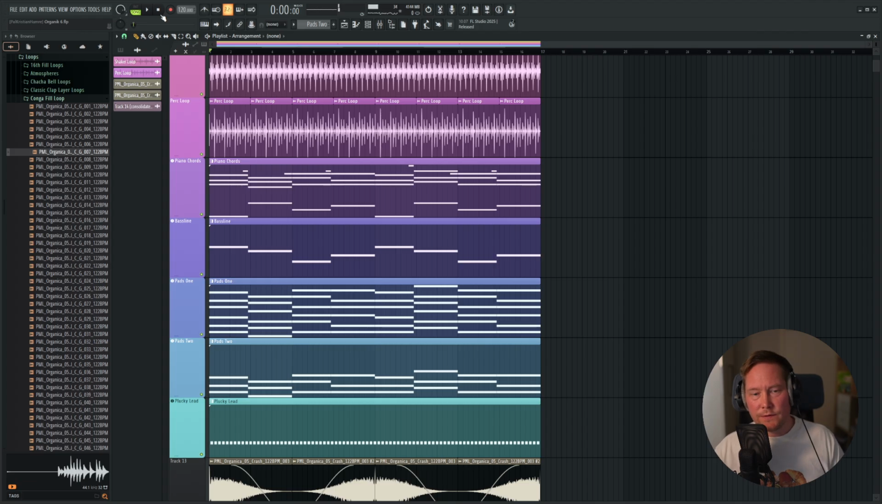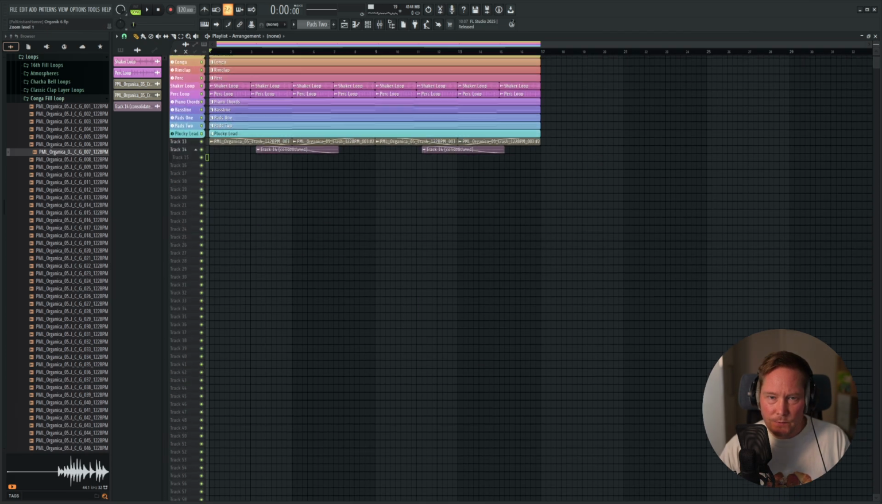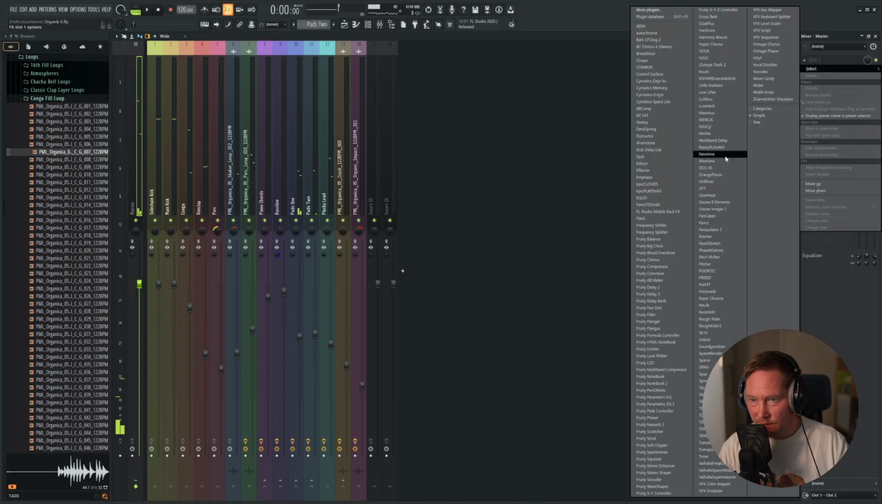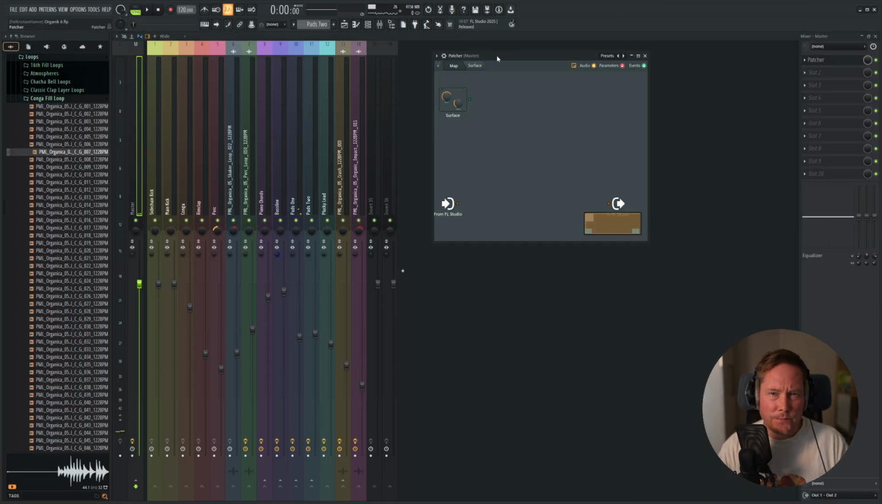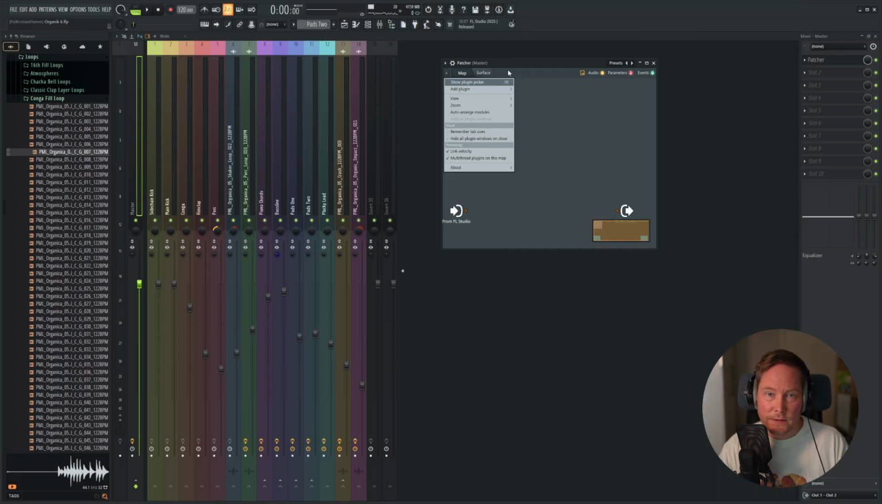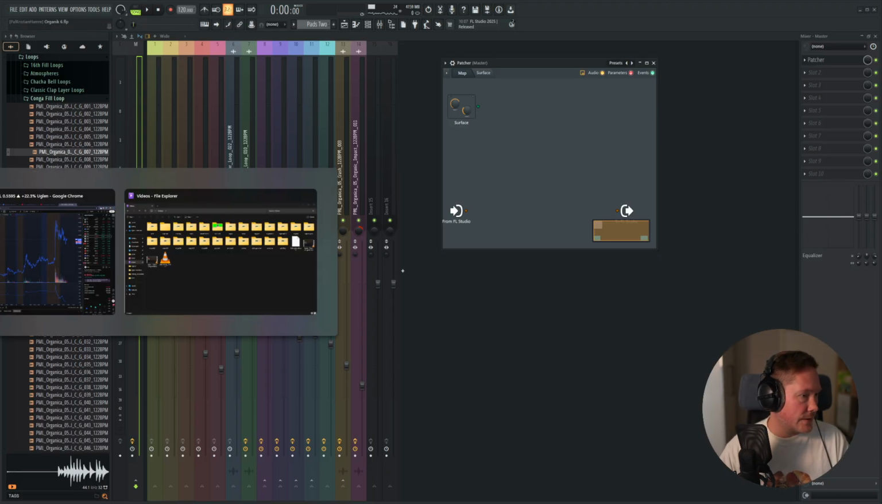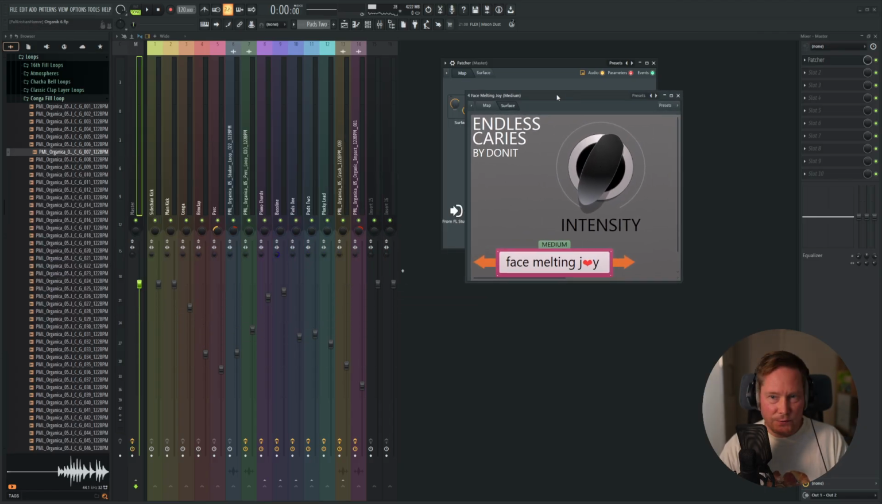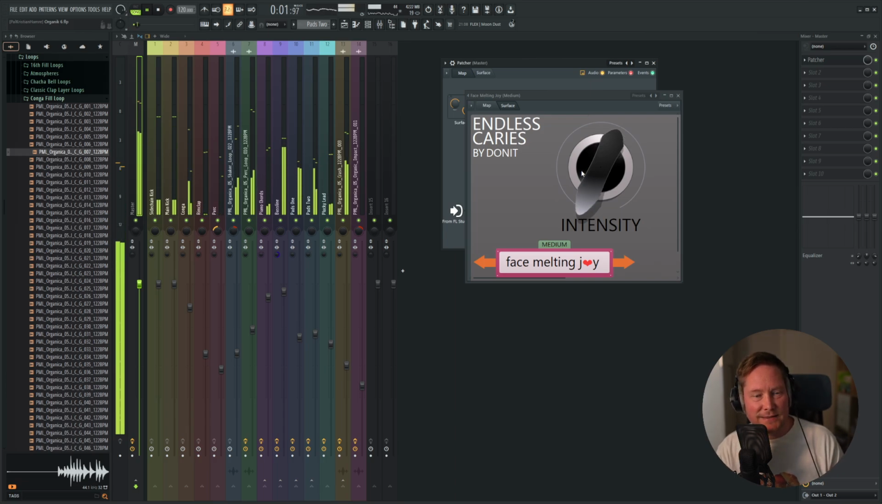So I'm gonna show you one interesting automation trick I found out just earlier today. On the master channel, we're gonna add a patcher right here. Then we're gonna find the setting I found earlier. Let me find it over in my file browser right here. It's called Face Melting Joy. So it's this button right here. And what it does, it adds delay and reverb.